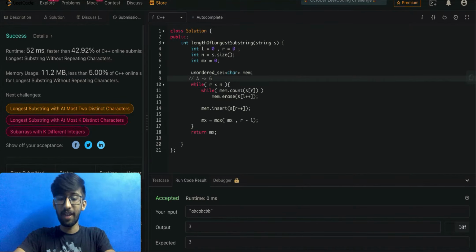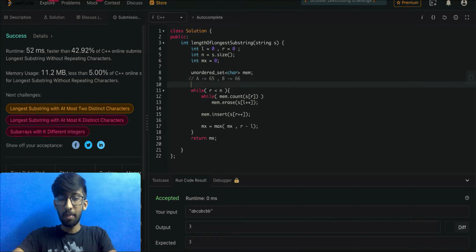A has an ASCII value of 65. Capital B has an ASCII value of 66. But you can subtract it with 65 and map capital A to 0, capital B to 1, and so on till Z, which is marked at 25th index.